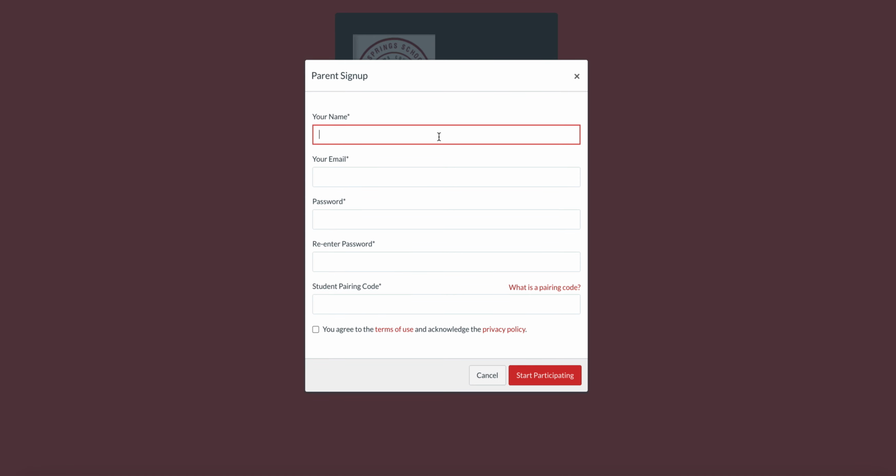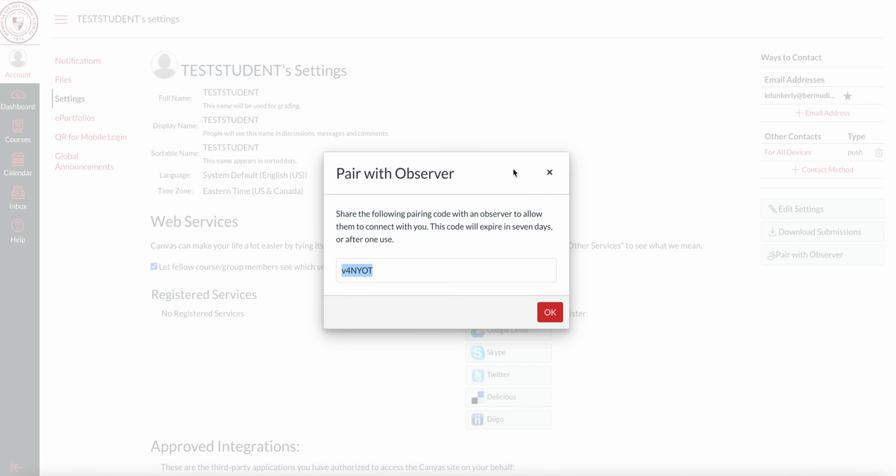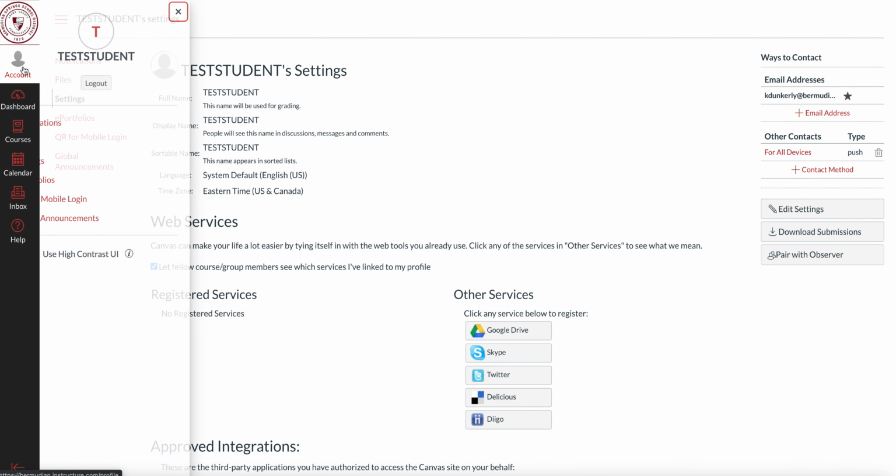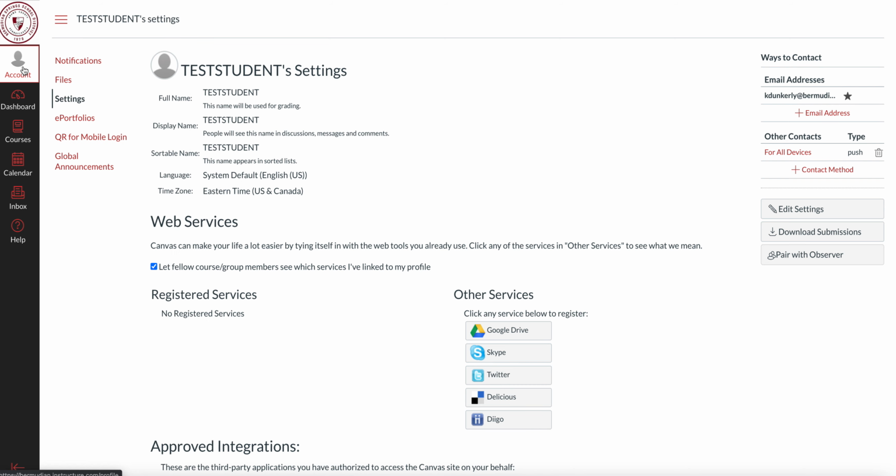When you do that, you're going to see the information that's needed to set up this account. You must have the student pairing code. This you're going to get from your child. You're going to have your child go into their account, and once they're in their account, they're going to go to settings.